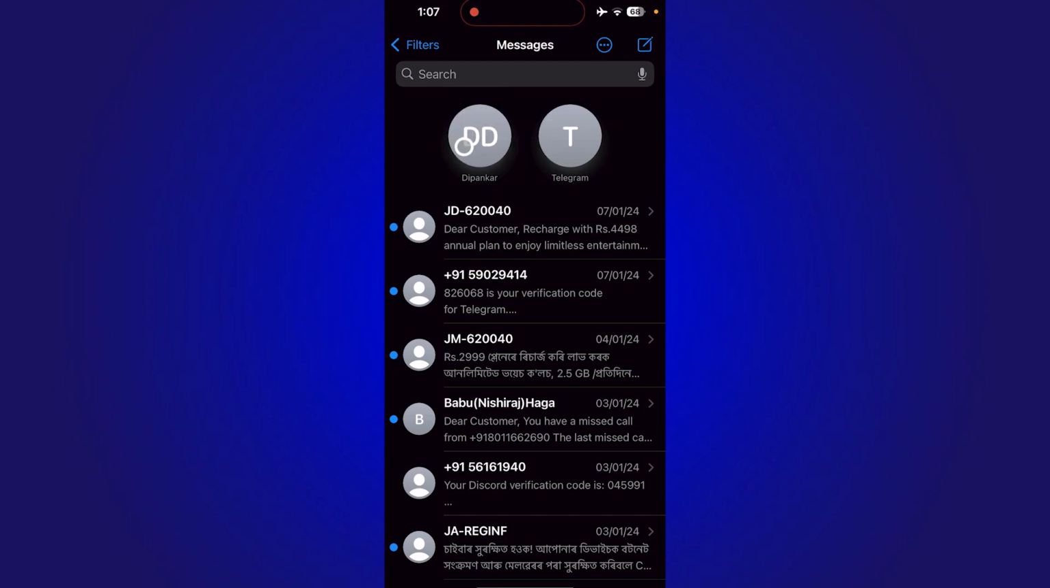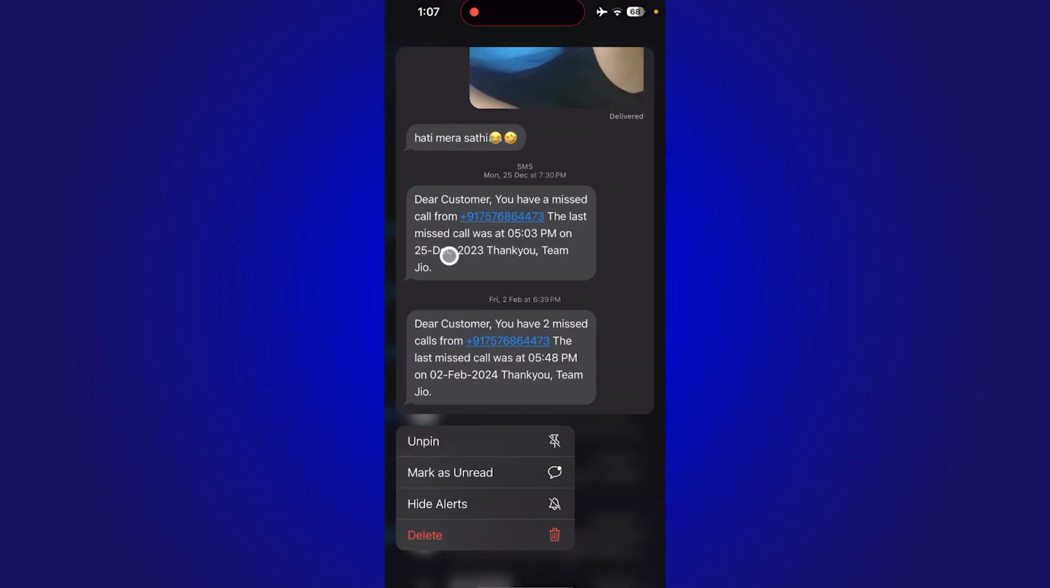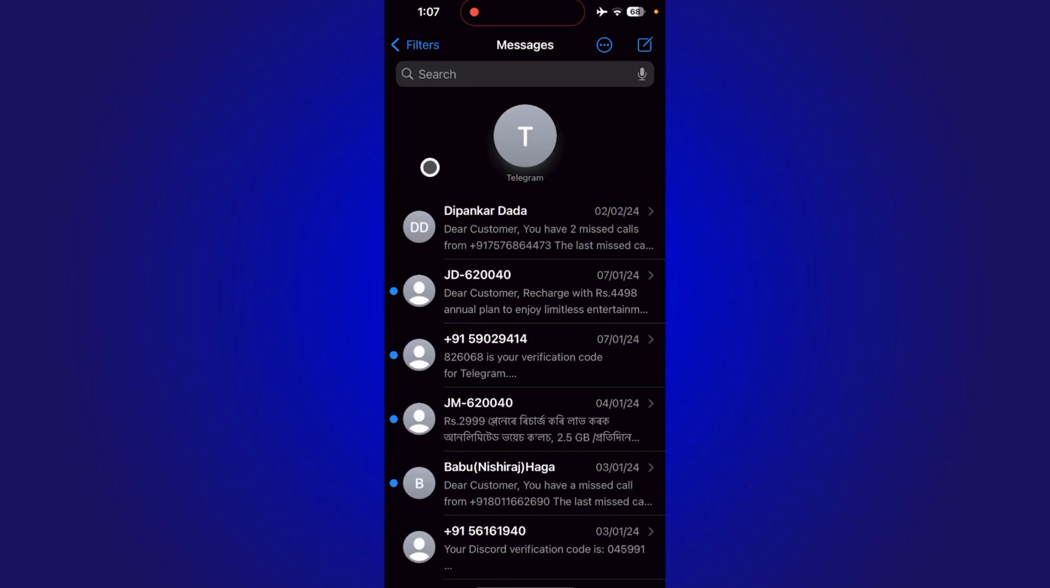And what if you want to unpin it? Just hold it once again, and from here you just need to tap the unpin button. So yeah, that's how you make a certain conversation one of your favorites on your iPhone's messages application.